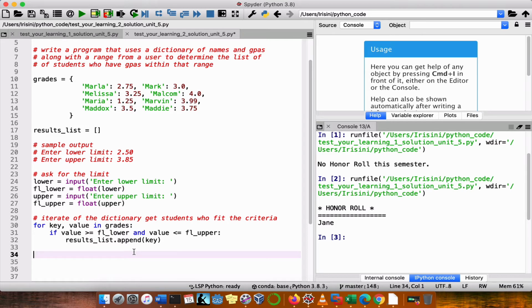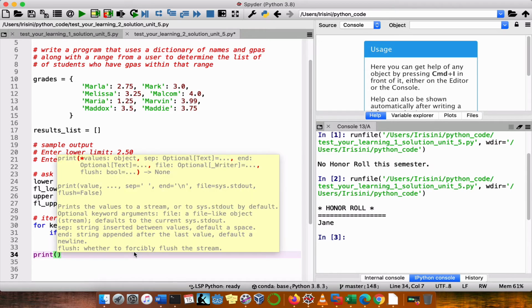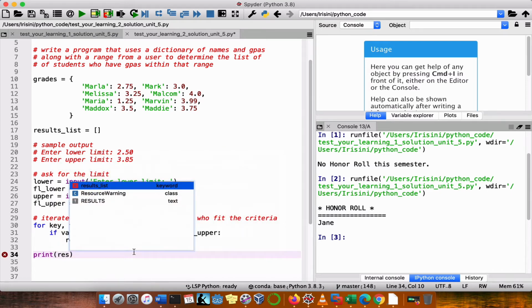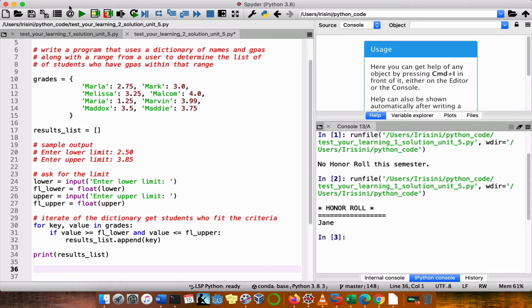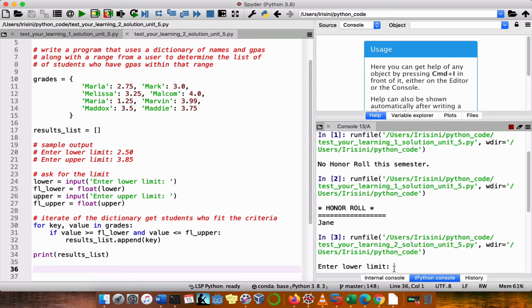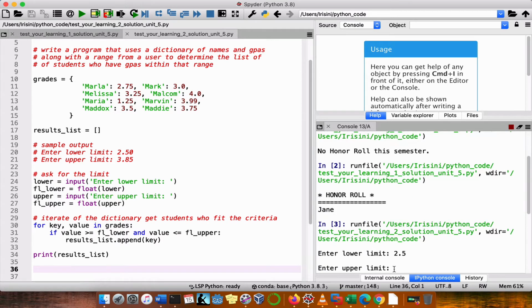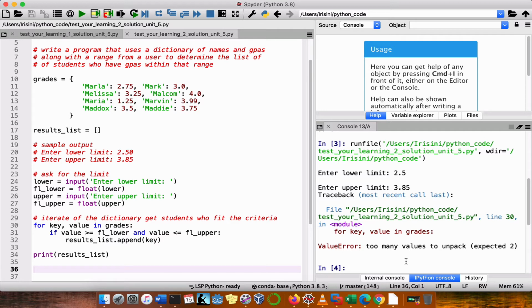And so if I print results list, let's see what we have so far. Okay, so let's enter the example we have, 2.5. Let's enter 3.85 and let's see what we get. Oh, we're missing something. It's telling me on line 30, I have key, I have value, but I forgot to include items. That's a common error that tends to happen. Just remember, if you're looking for key and value, you need to say items.